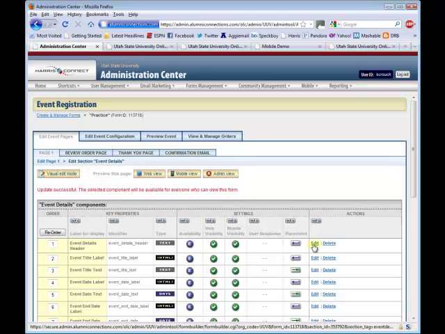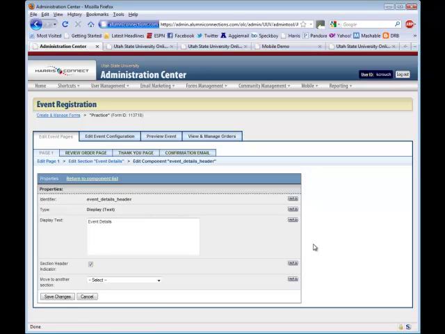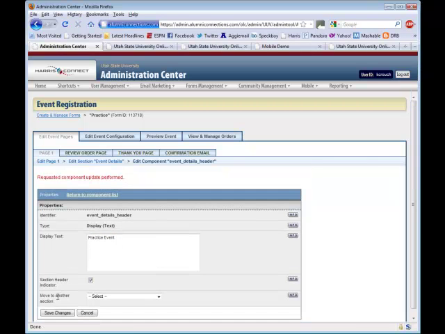We will now edit a section content. Click on the event title text edit link. This takes us into this section's editor. Here we can see the default text. We will put in our own text. I will write practice event, then click save. The changes will be saved and an indication they've been saved will be up here.